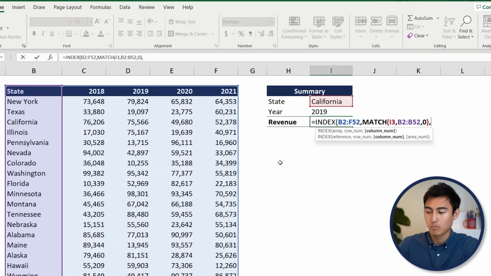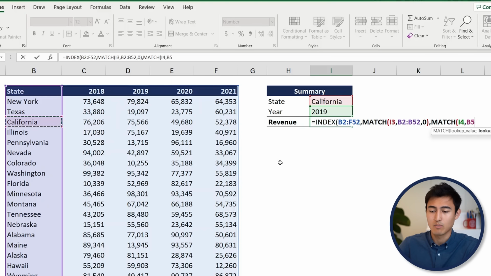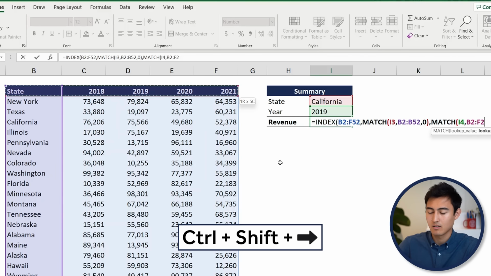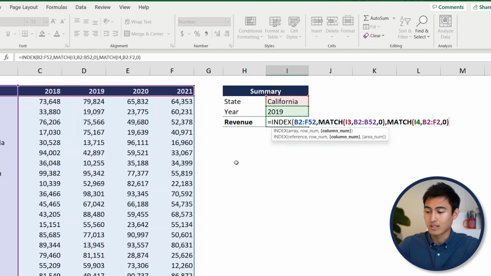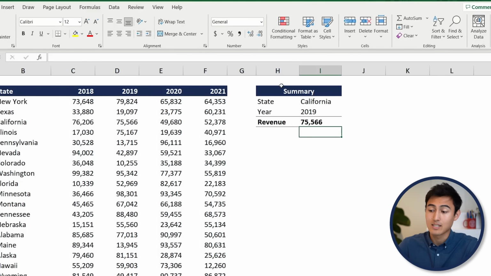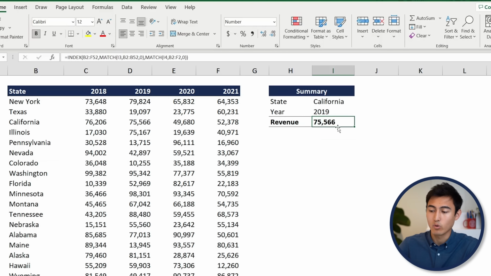Let's go back up here. We're going to do a second match, this time around for the column, where the lookup value is going to be that 2019, comma, the lookup array is going to be all of the years that we have up here, comma again, and we want an exact match. Close those brackets, and we've closed the brackets for the match. Now we've got to close them for the index and hit enter there. So it says that in California in 2019, we had 75K. Let's take a look at that. California is this third one. In 2019, we have that 75K.